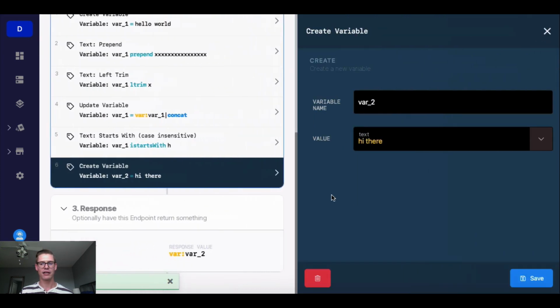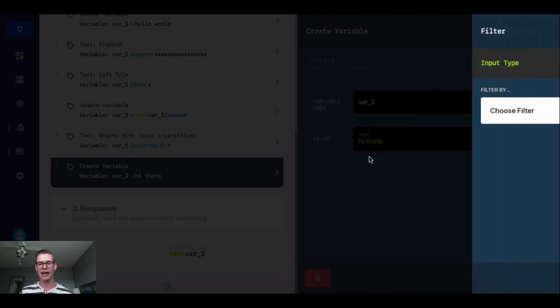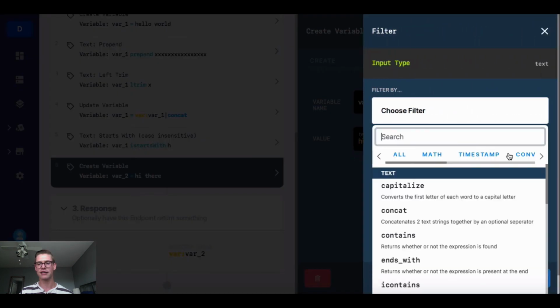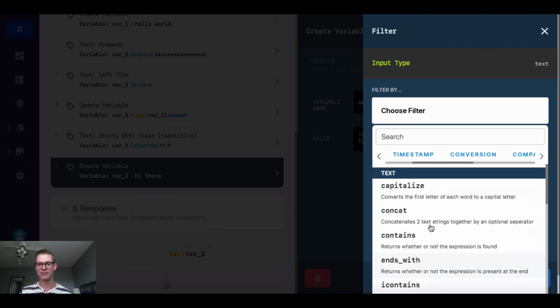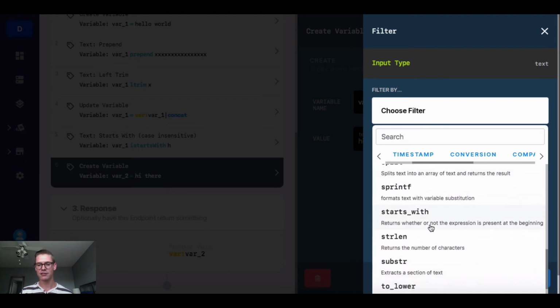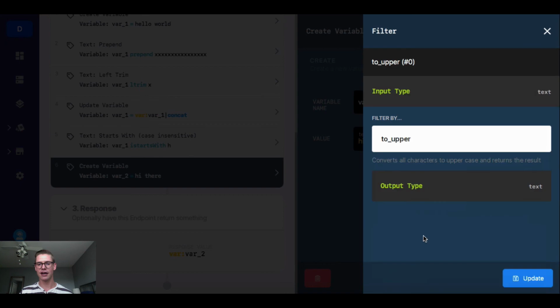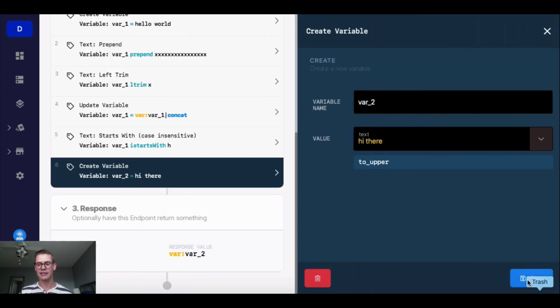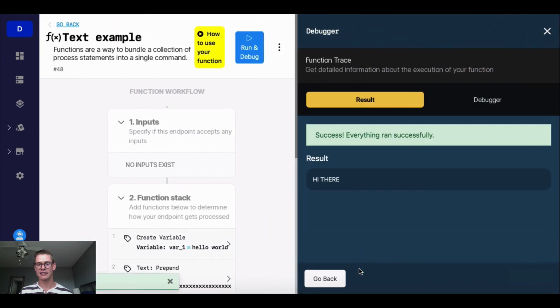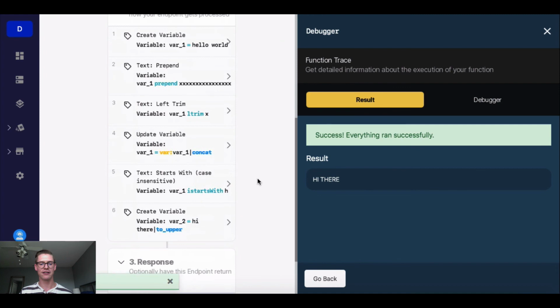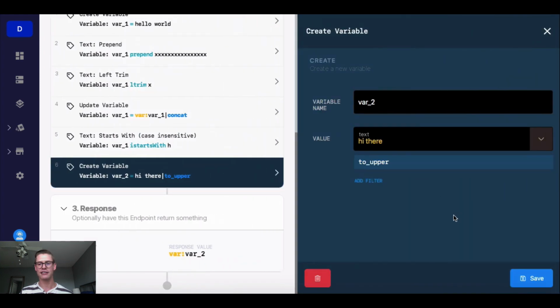What I can do is add filters like I did with concatenate. I'll go over, and it's already in text because Xano knows. Let's say I want to make everything uppercase. I can hit update and hit save, and then if I run that, it says hi there in all caps. And I can just keep adding onto this.